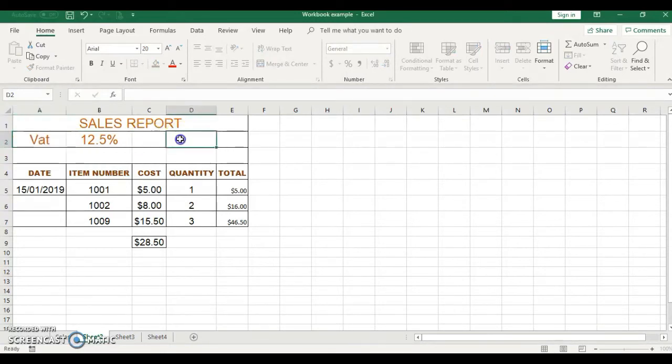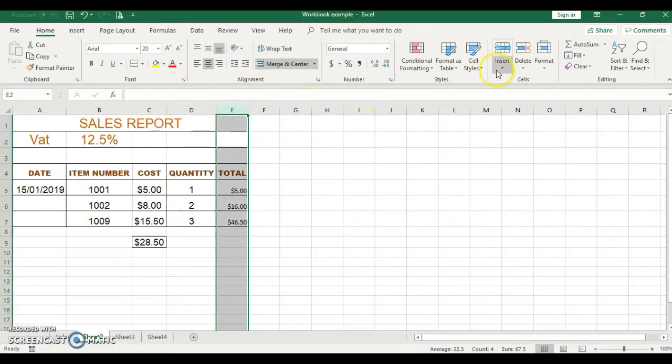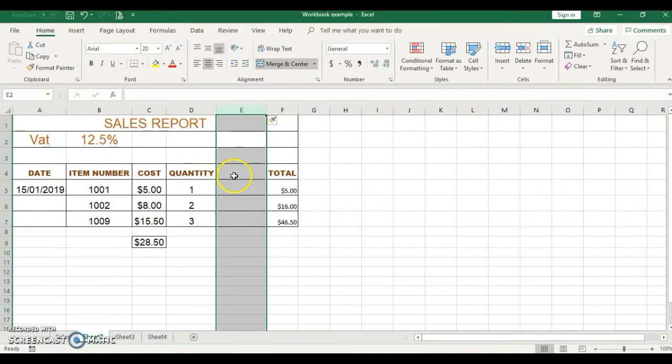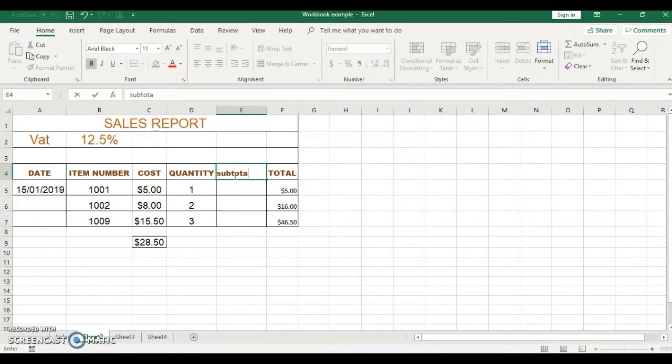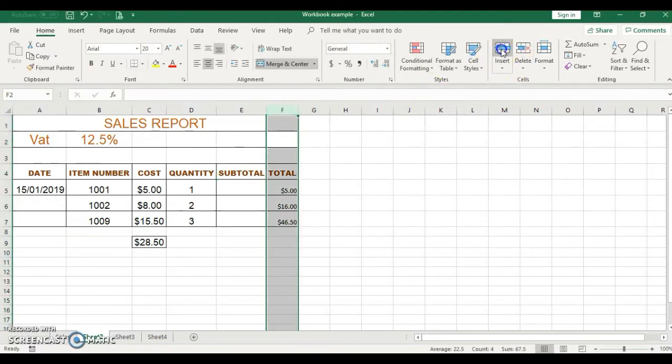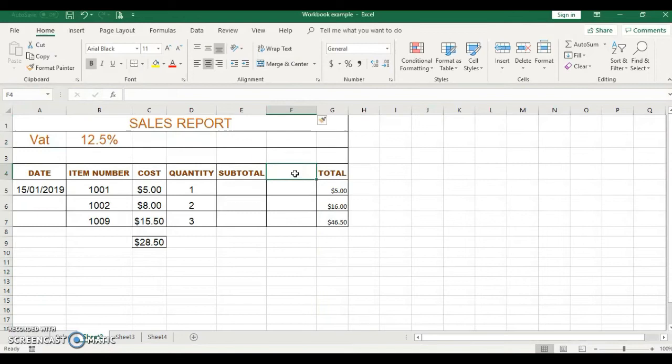Label, sorry, not VAT label. Good, so we have our VAT percent on top. Now let's include a column right here, insert a column, and we want to call it, let's say, the subtotal, all caps, SUBTOTAL. Let us insert another column. Let us put the VAT amount. All right, good. So our subtotal would be these values here.